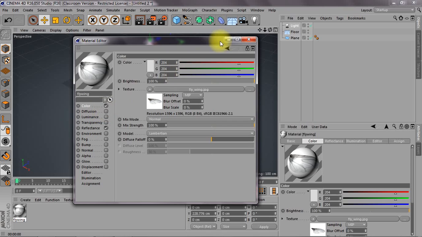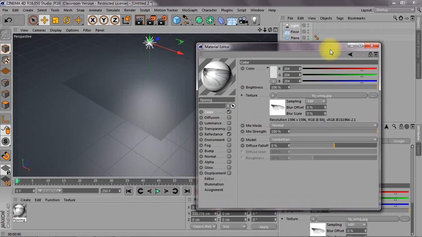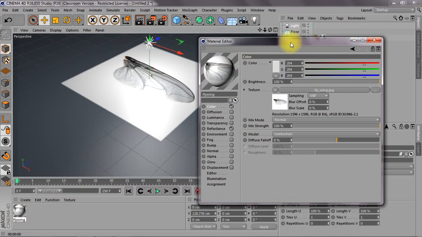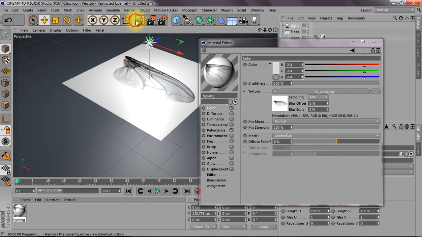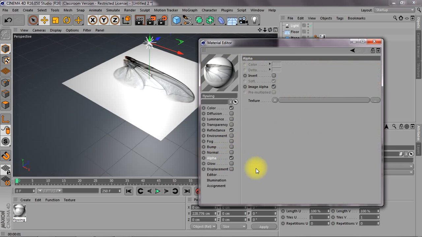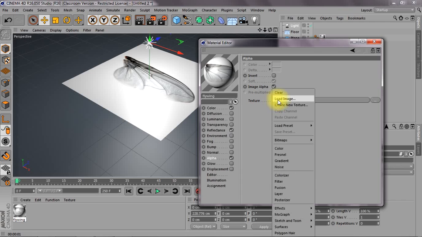Right, so we got the color channel. Let's stick this on the plane object. It's already properly positioned, and I get something like this. It looks awful. Now, first of all, let's start with the alpha. I switch on the alpha, and I load a texture.